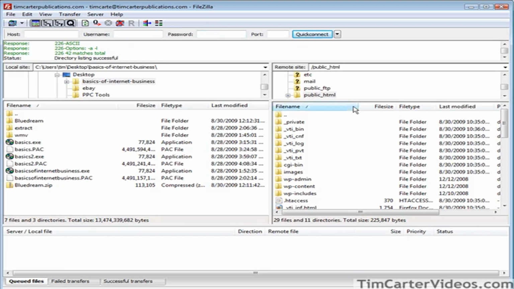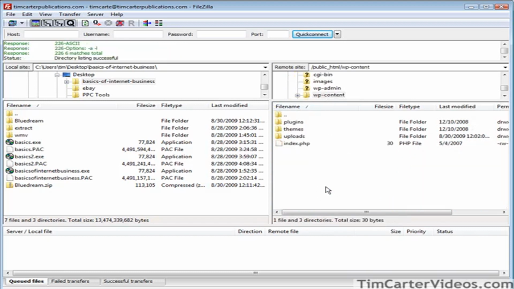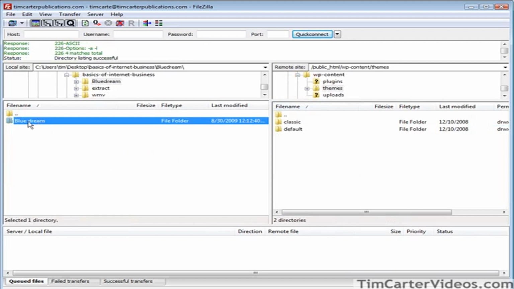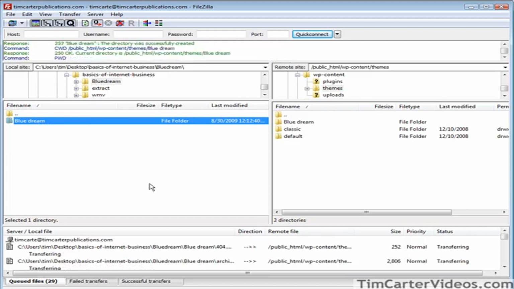On the right side, you will see your web host, and on the left side is your computer. So what you want to do is navigate to where your web documents are supposed to be, and your host will tell you that. Usually it's public HTML or HTML, something like that. Once in there, you want to go to wp-content and themes. Okay, and then what we want to do is upload the Blue Dream that's inside of the main Blue Dream directory. So just upload that, and all the files will get uploaded for you.